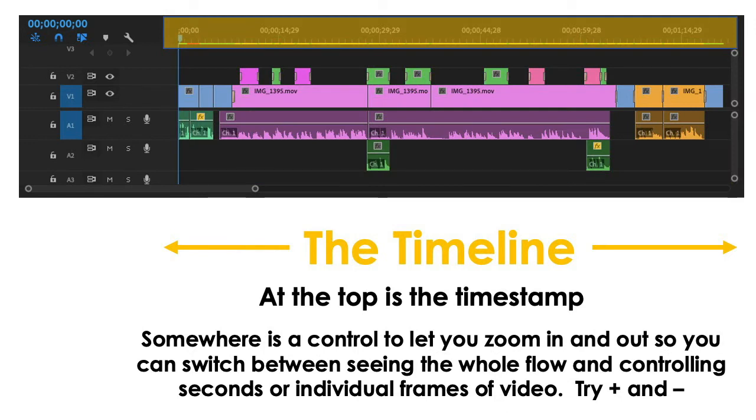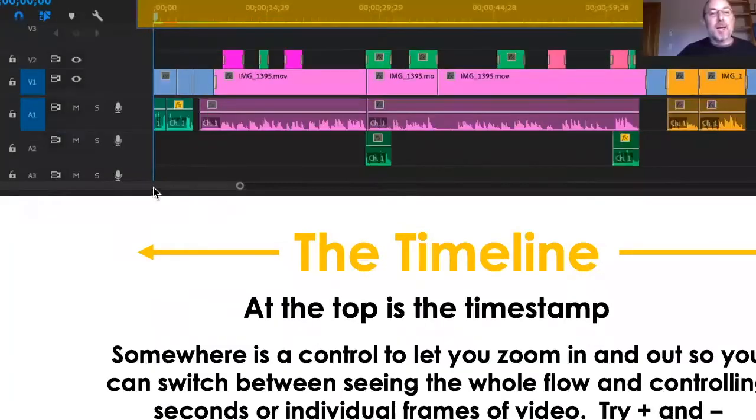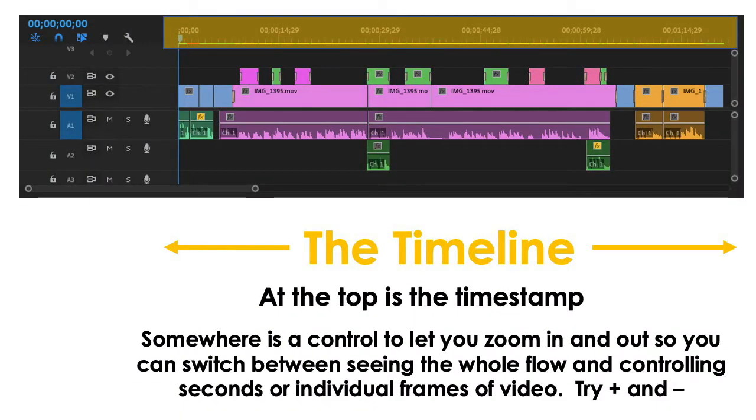All right, at the top of this editor is the timestamp. It shows you where you are looking on the video. And somewhere there's a control that lets you move around the timeline and squash and squish, zoom in and zoom out, how much of the timeline you're viewing. And on Premiere, it's actually this control here, but I almost never use that. What I use instead is plus and minus. So just pressing the plus and minus keys will zoom in and zoom out.